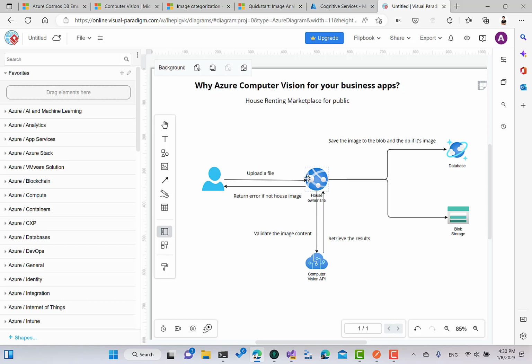When the user uploads a file, you go to the Computer Vision API or the Cognitive Services API, and you make sure that you validate the content of the image. If it is a house or something related, you retrieve the results. If it's not, you're going to return an error for the user. So basically you are adding an extra security layer for your app and the content of your app. But if it's okay, you can just store it in the Blob Storage and the Cosmos DB.